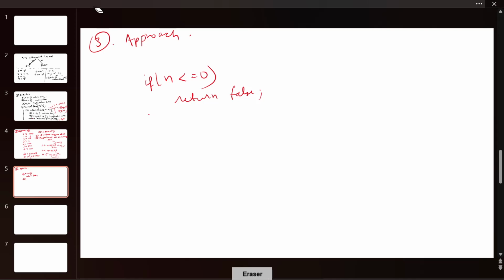So for this, the third approach is our most optimized approach. If n is less than or equal to 0, we need to return false. And what we can do is try to write every number as a power of 4. So how can we do that?